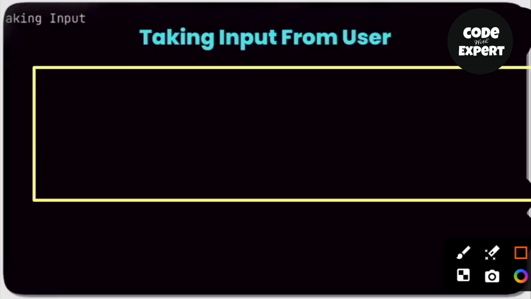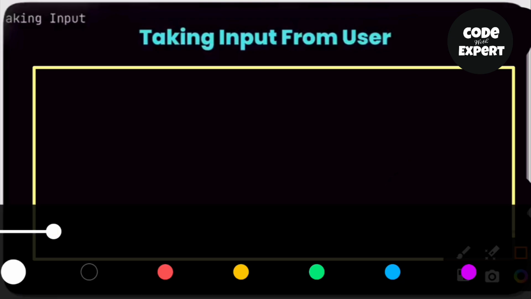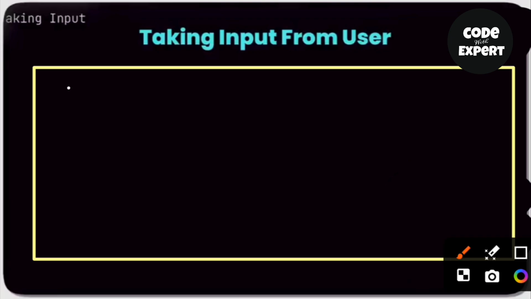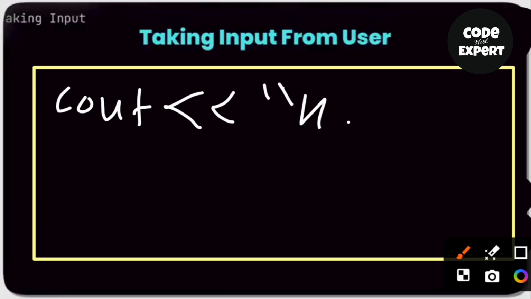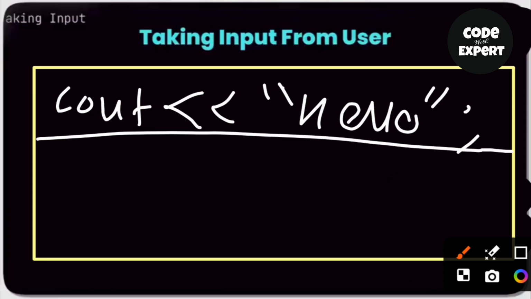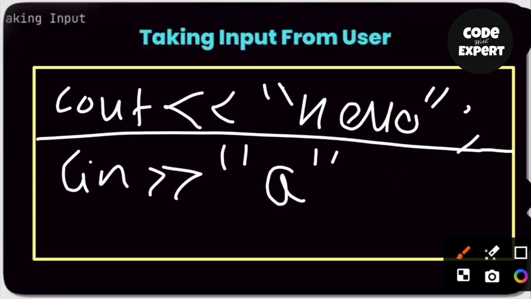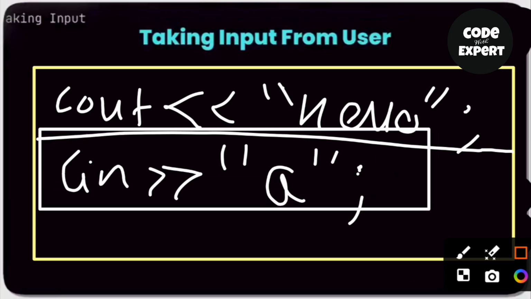Now here you can see that for getting output we use cout, the greater-than signs, hello, and a semicolon. For taking input we will write cin with the smaller-than signs. We can write anything, let's assume character A, which is already defined in our code. Now we want to take an input from our user, so we will write cin A as our input.